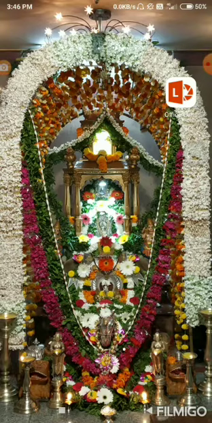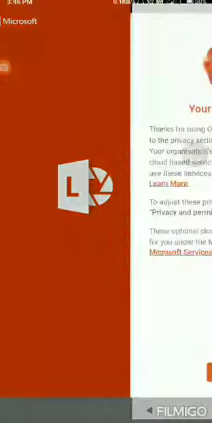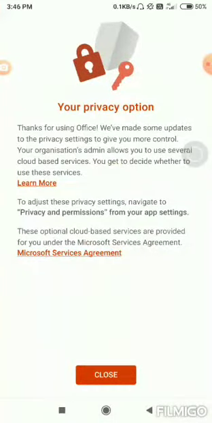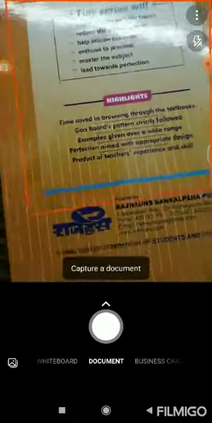If you have an Android device, then download it from Play Store. If it's an Apple device, then download it from Apple Store. Tap on the Office Lens button. In order to capture a document, set the mode to document.